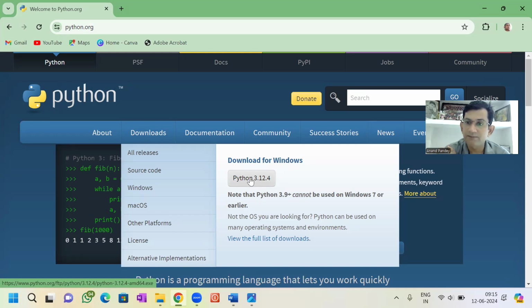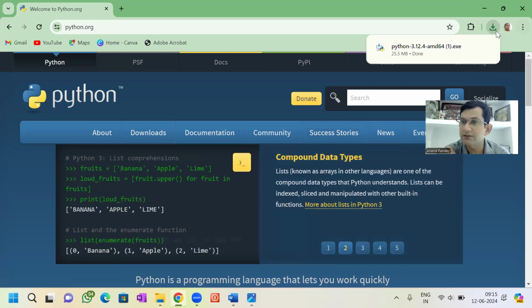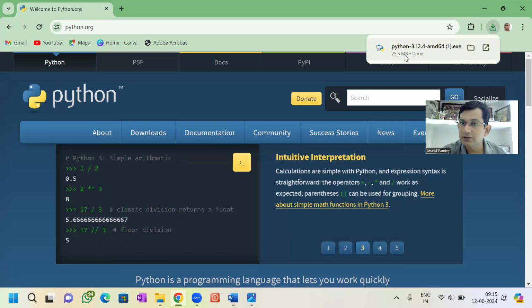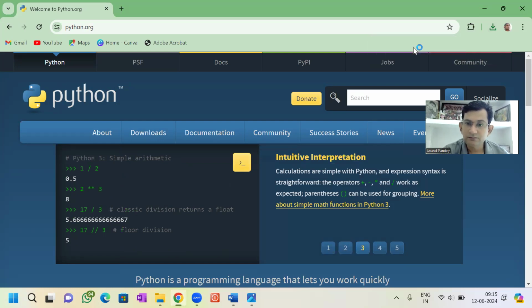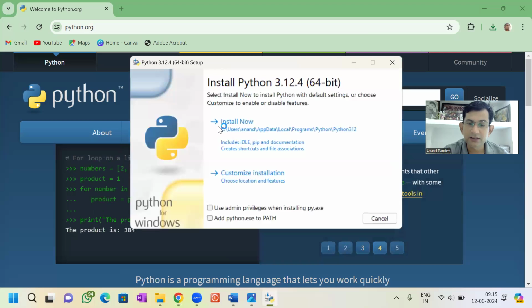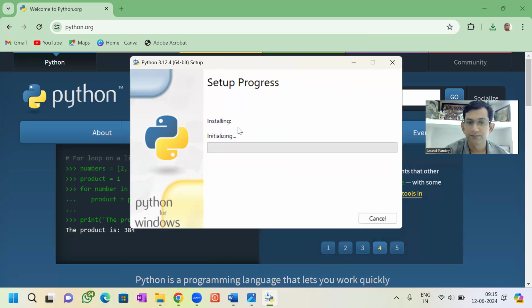Click on this. If you click on this, you can see the progress bar showing. After downloading, it will be shown like this, and then click on this. Now there are two options: you can see Install Now and Customize Installation. So click on Install Now.